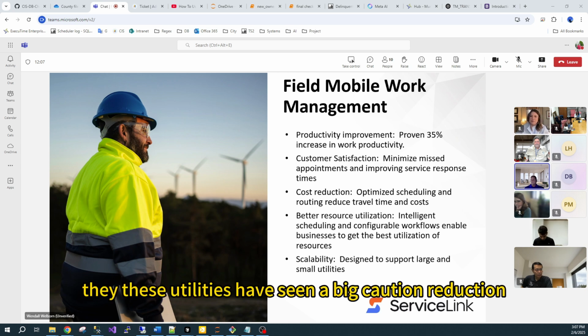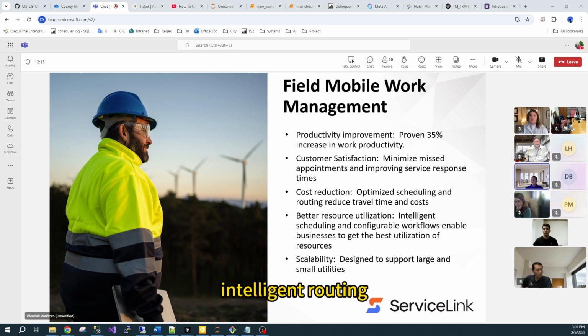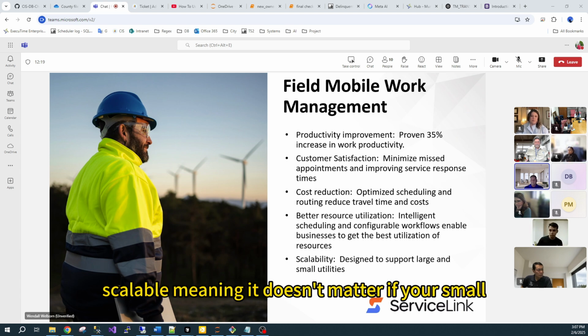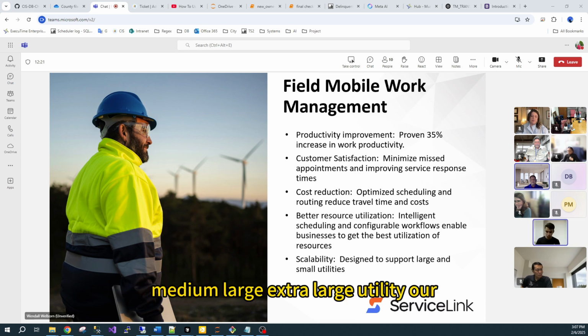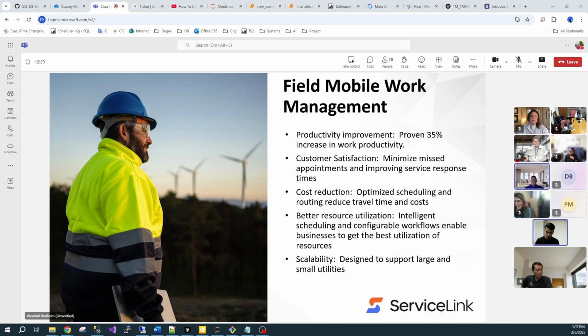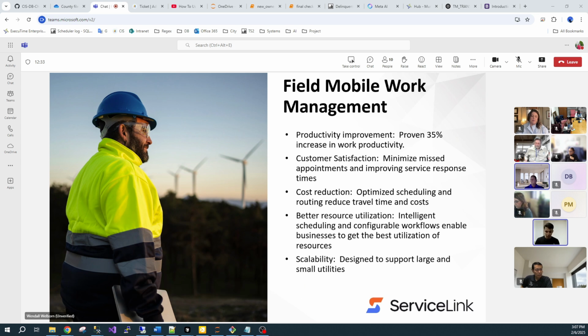These utilities have seen a big cost reduction when it comes to optimizing, because of our optimized scheduling and our intelligent routing. And our system is scalable, meaning it doesn't matter if you're a small, medium, large, or extra large utility. Our solution will work no matter what the size of the utility is. It's very flexible. And as we go, please ask questions if you need to.